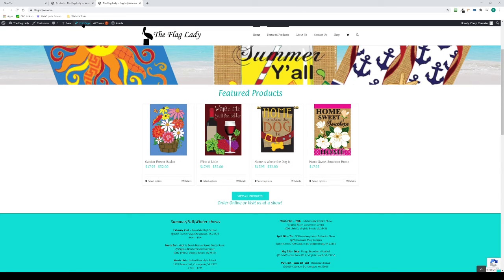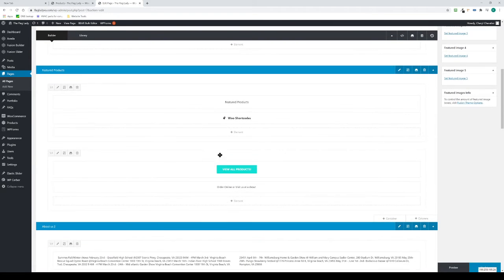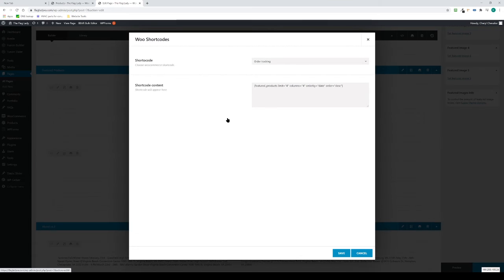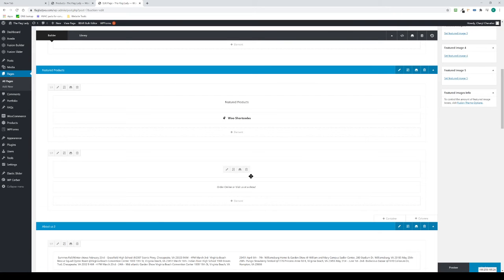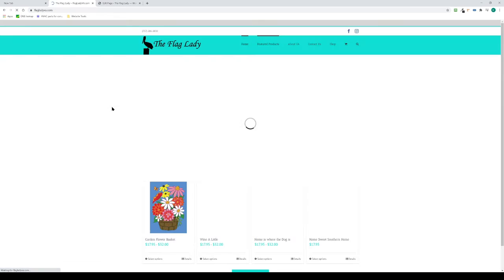I think I have it set up to only show 4, but I can double check that here. Featured products, limit 4. Yeah. So I have it set to only show 4 products at a time. So if you were to put stars on more than 4, it'll still only show 4. But we can change that if you want. I think 4 looks good, don't you? That's why I set it there.